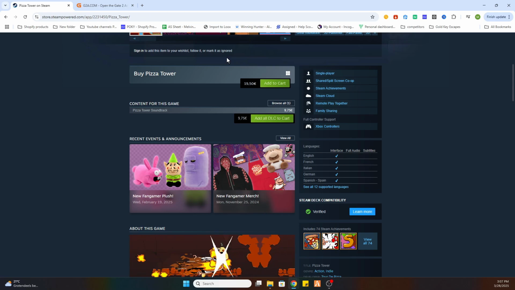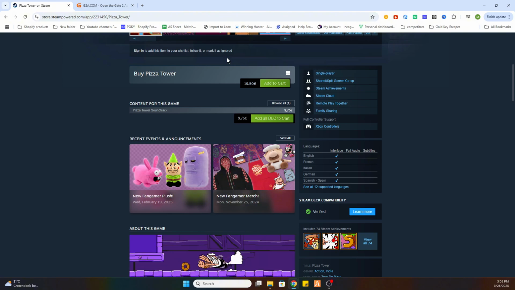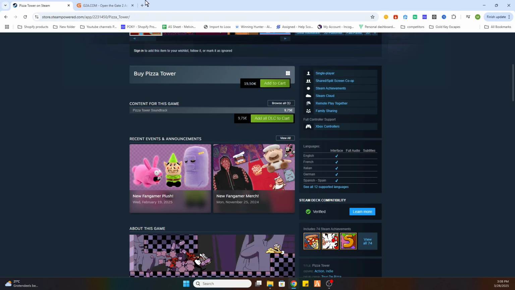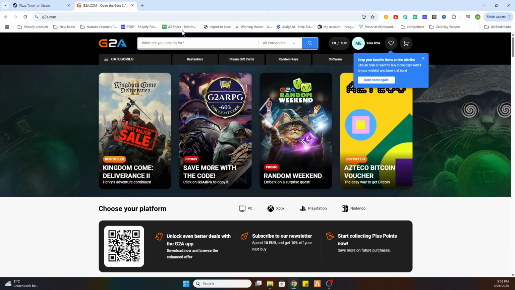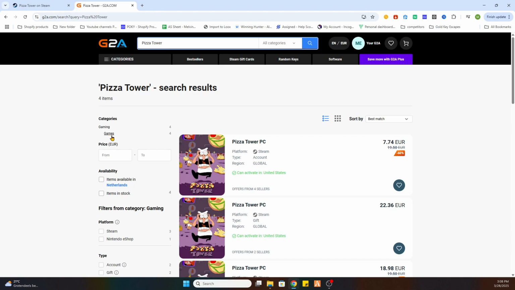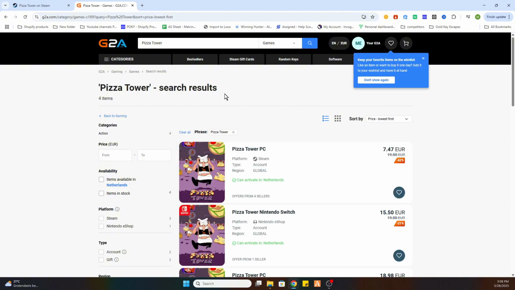But we got a little workaround. Please follow these steps to be set up within a couple of minutes. So what you need to do is open the video description, click on the link where it says find game here, and you will be redirected to this website. Once you are there, you will type in the same game, Pizza Tower, and search for it. Now the next step is to select games on the left side. After that, sort by price lowest first. And once you have done that, you will find these games.